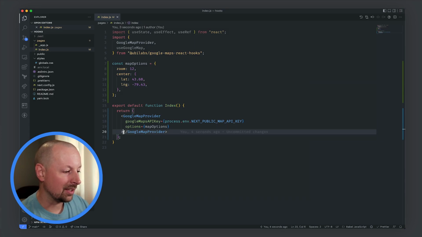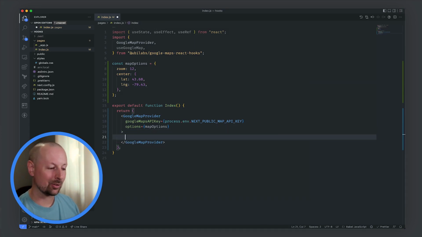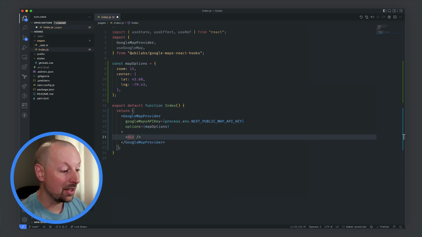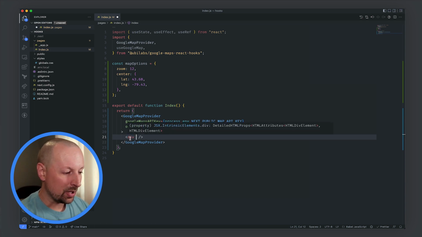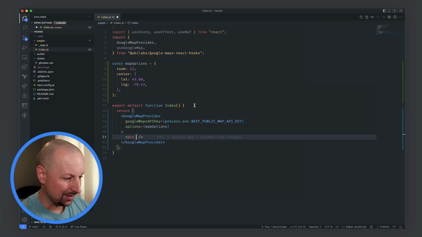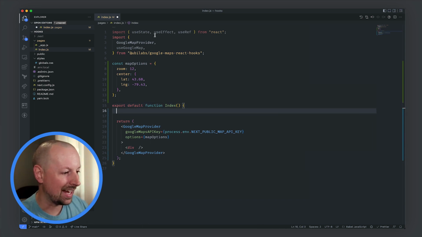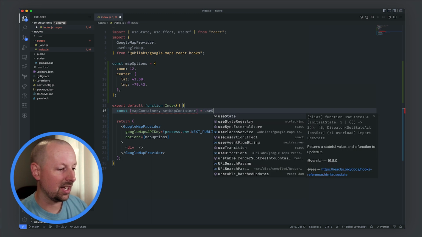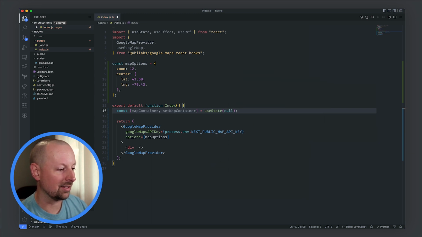The third thing we need is basically a div or a container to render the map into. So we're going to set up a div here that we'll make our container. What we need to do is get a reference to this div into state. So we'll be working with our first hook, and that will be the useState hook. So we are going to put the map container into some state. The first one is the actual value. The second one is a function we can call to change it. And useState will just start off as null.